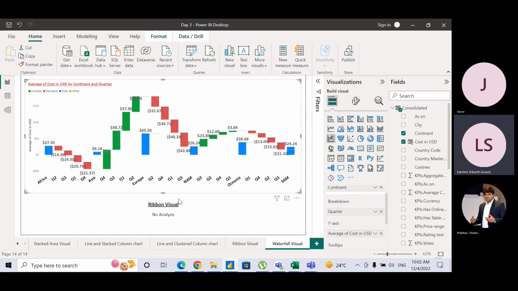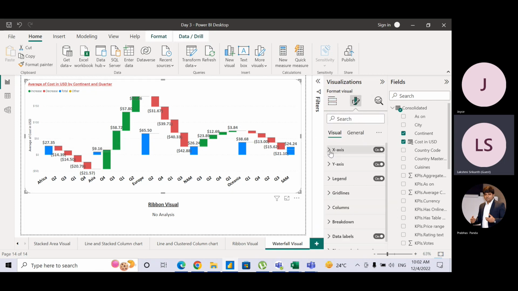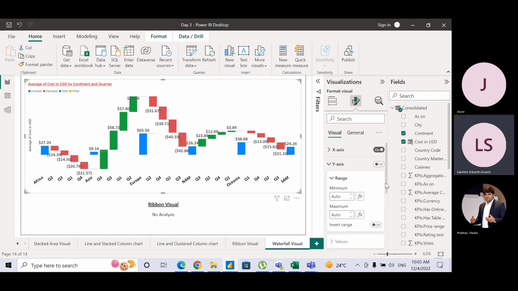Now, how is the information being shown? If you look at the total average for the continent Africa, it is 27.35. So let me remove these things here. Let me switch off the y-axis. Let me also remove the title.